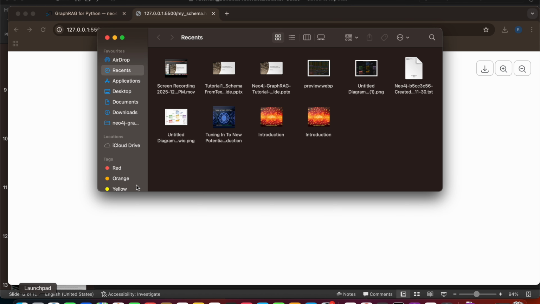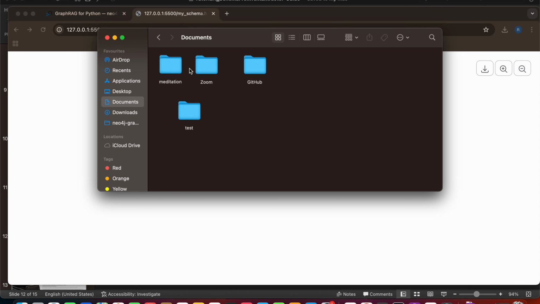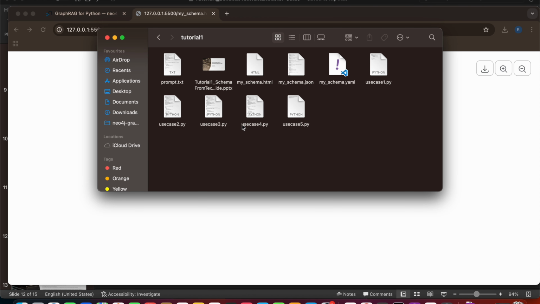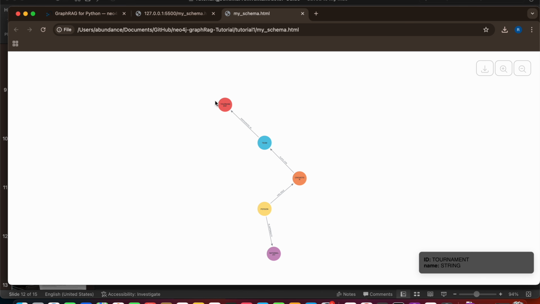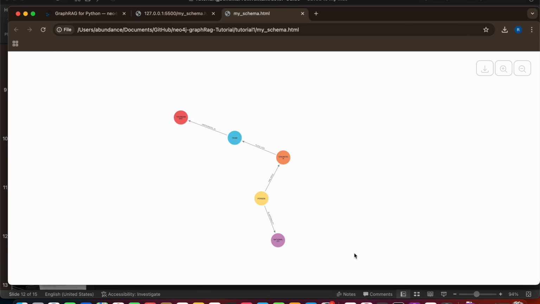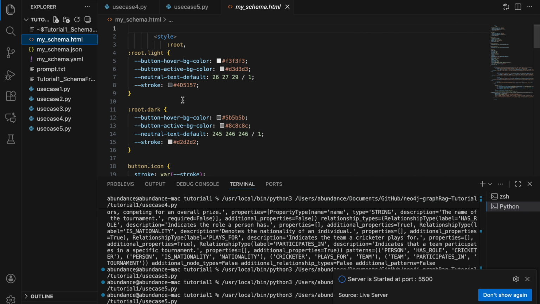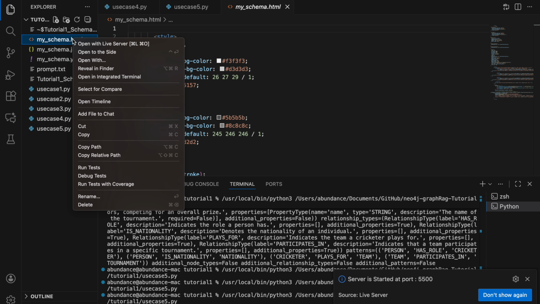Oh, strange, why is this not coming? Let me go and check. So this is my GitHub here. So my schema. Oh wow, so it came. So from here it was not coming. I don't know why. Live server is started at this port. So let me try it again.